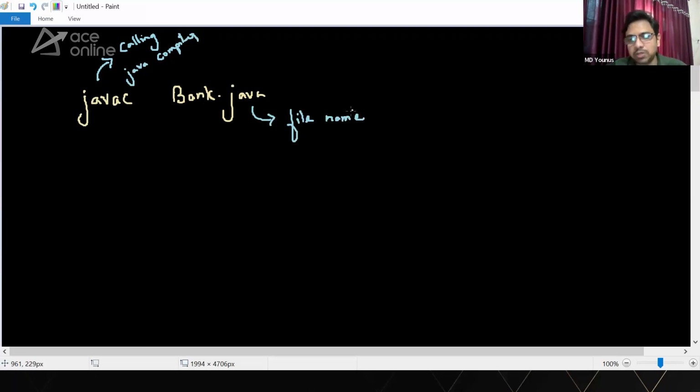Many people asked me whether file name and class name can be different. I told them yes, you can have file name and class name different. Make sure that while compiling, you give a file name, and while executing, you give a class name. So this is for compilation.